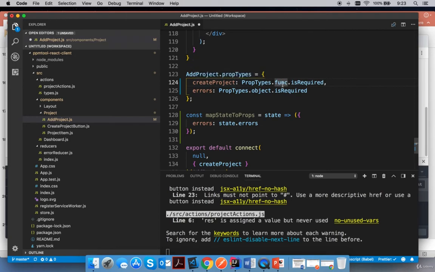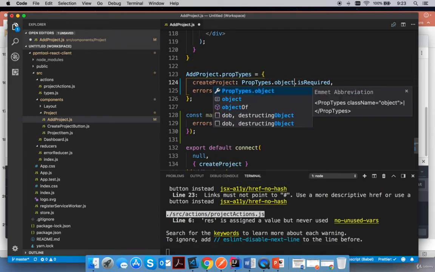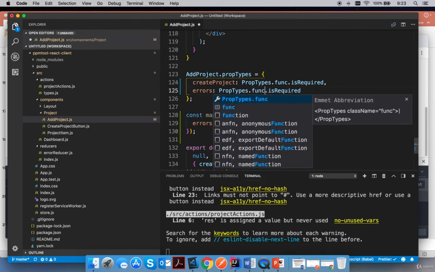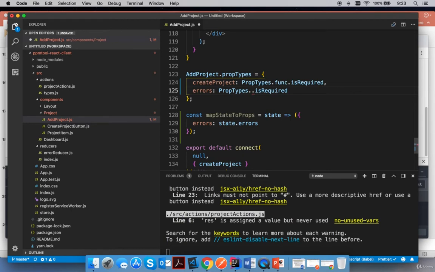Create project is a function. If I put object here, I think our application is going to break, or at some point it's going to break, I promise you, because it's a function, it's not an object. And if I put function here, at some point our app is also going to break. But I really don't want to get into that right now. Just trust me, you need to make sure that you have the right type here.